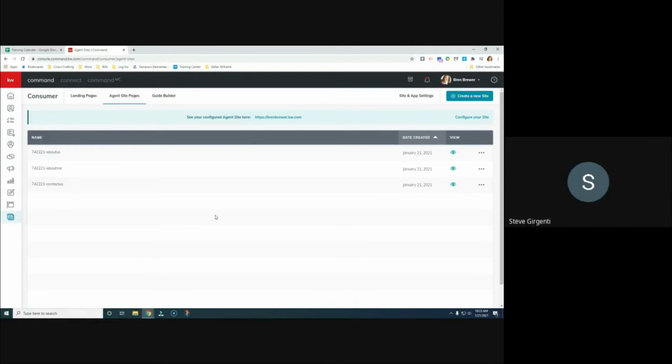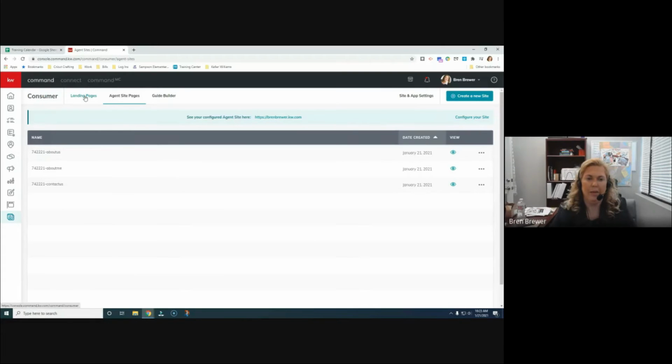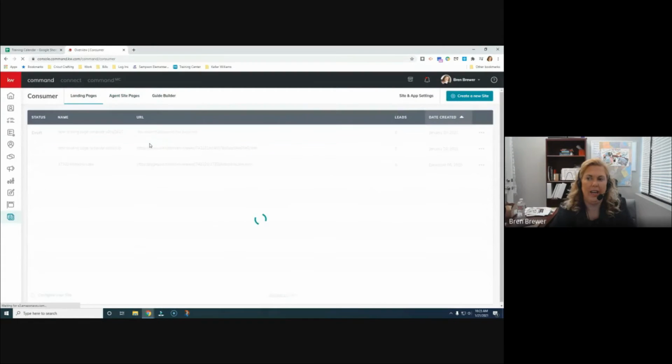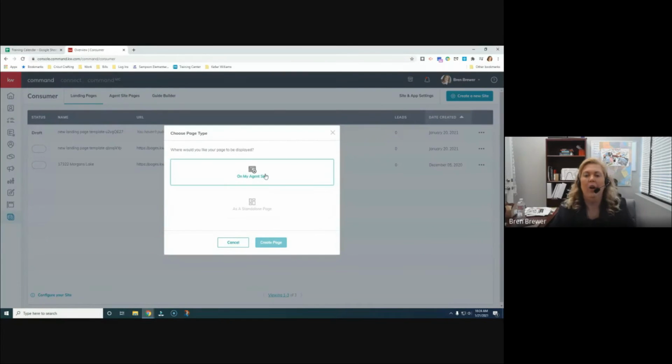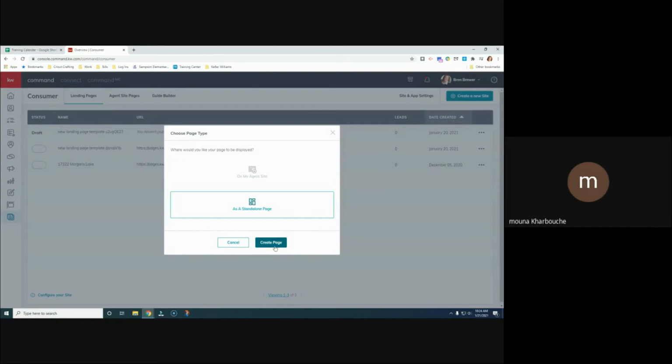Okay. So now we're going to go back and we're going to click on this landing pages app. We're going to create a landing page now. I've already made a couple. I don't have them on or anything. But these little 3 dots will allow you, once you make one, to edit, change URL, activate or delete. So we're going to click the same button, create a new site. We are going to do a standalone website, a landing page, basically what you call it. We're going to click create page.